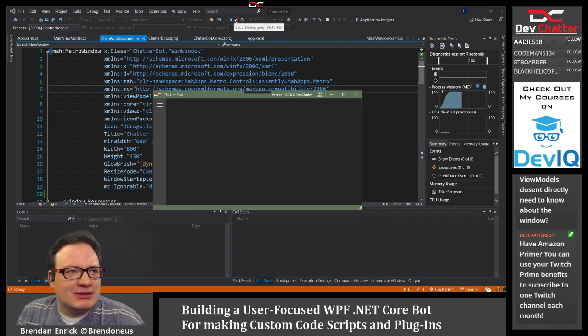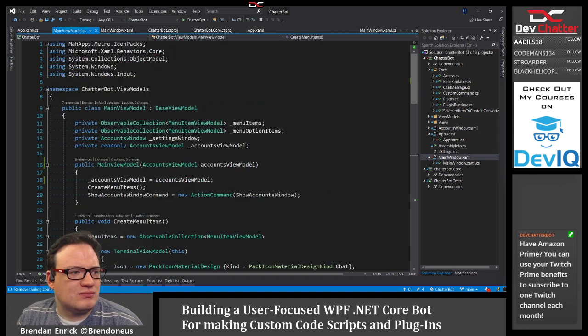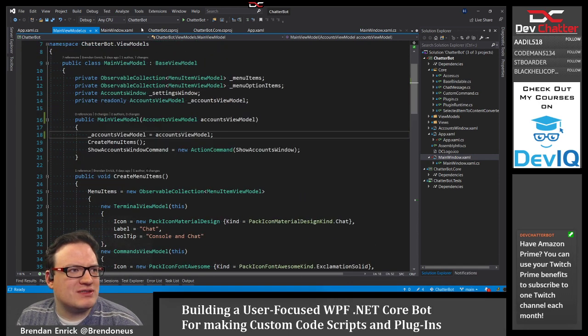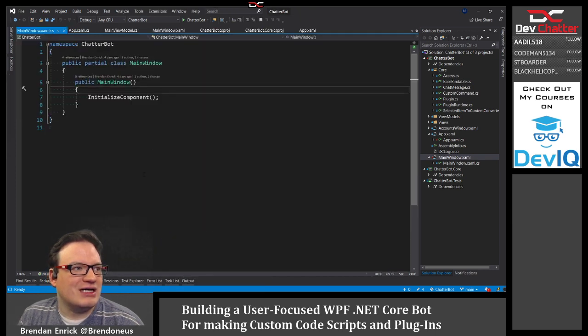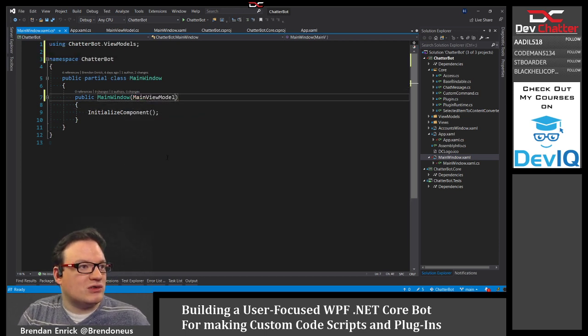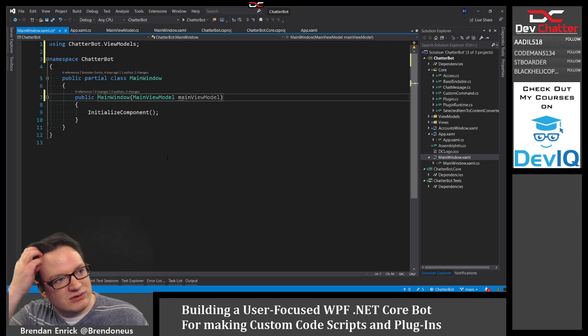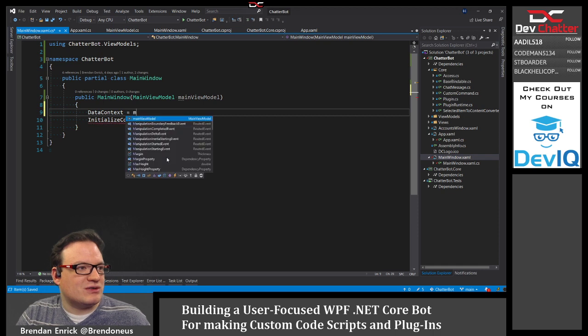Okay. So I need to fix one thing in the main view model. This should have gotten wired up with an accounts view model, but it seems that it did not create the menu items. That, or the one that gets created here did not actually wire up into this window. So, oops, not the designer. View the code, please. Yep, here we go. So this did not actually receive that. So main view model, and then data context equals main view model.